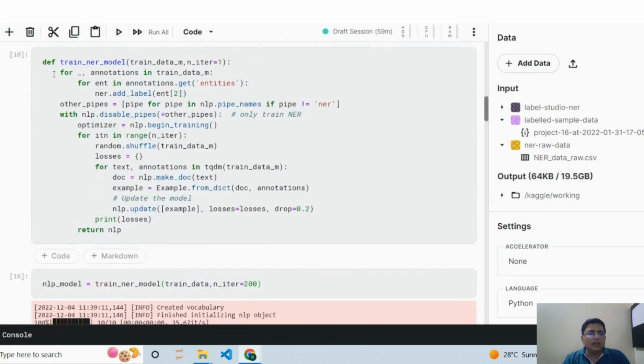Now let's get to the exact modeling process. In this case, we define the train NER model, and this will contain the train data as one of the arguments, and we also need to pass the number of iterations here, right? So for all the annotations that are there in the train data, it will then look for the entities in the annotations and will add to the NER pipe that we created earlier.